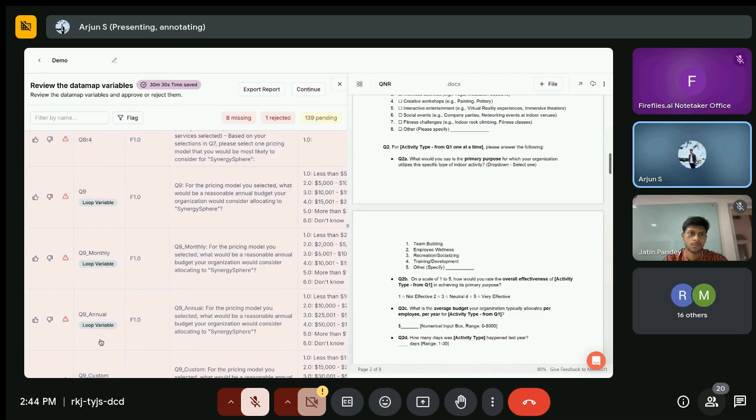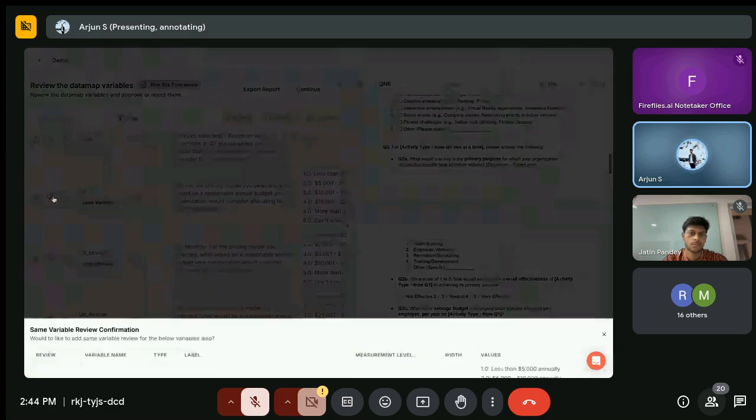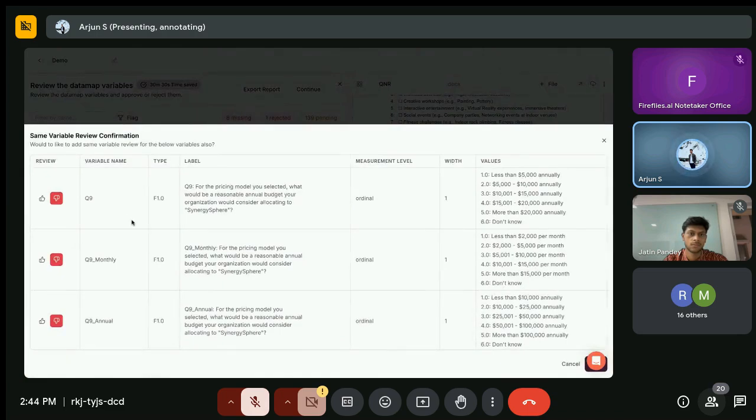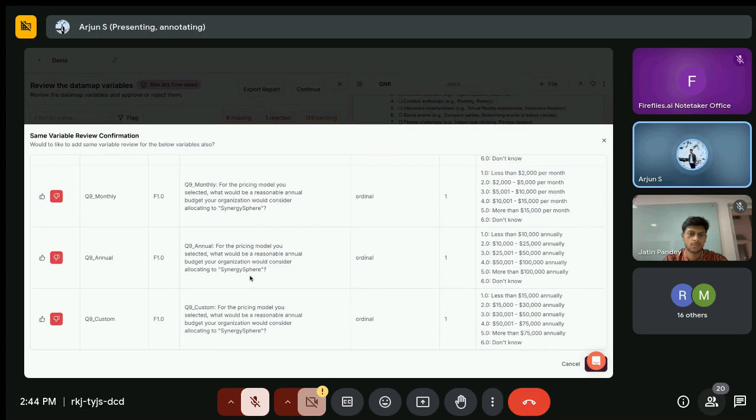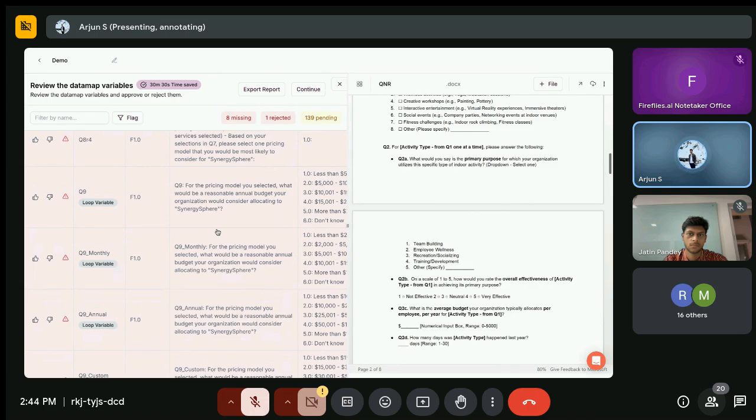So here, if I reject it, for example, because I want the SP team to review it, what happens is AI is saying, hey, just like this particular question that you selected, there are other variables as well that belong to the same loop. Would you like to perform the same action on them as well? So in a single click, I can review all those variables instead of doing one at a time.